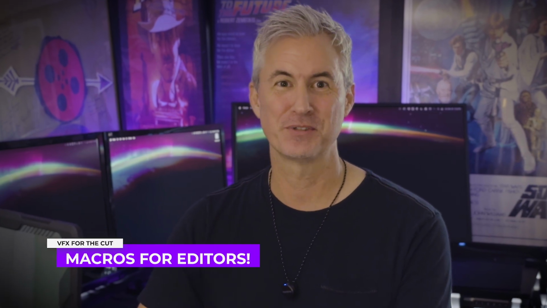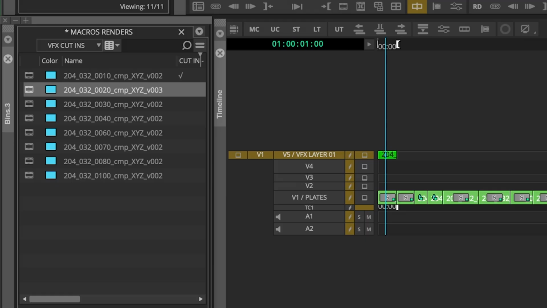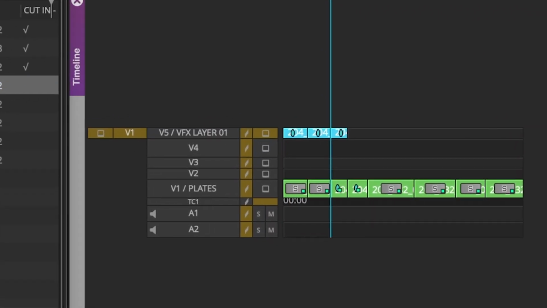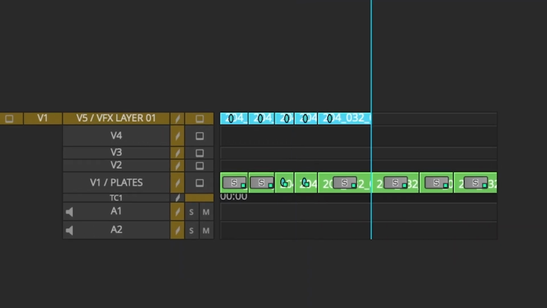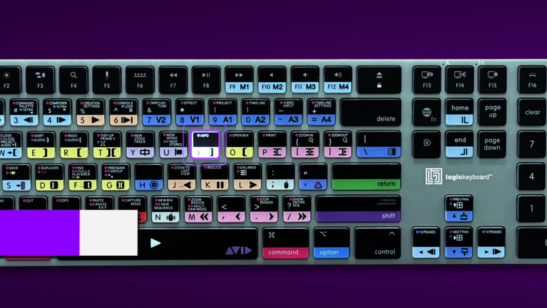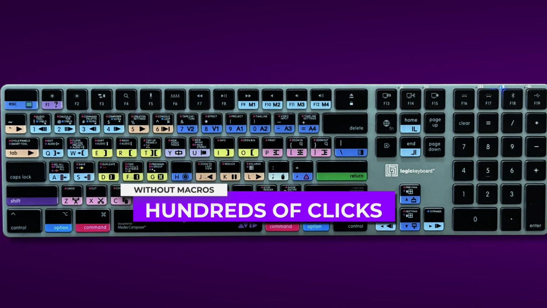If you're here for the macros, you're in the right place. Recently, I was working as a VFX editor on Apple's Dark Matter, and I came up with some stuff to automate some of the repetitive tasks that I was doing every day. And no, it wasn't AI. I used macros. What I'm about to show you could save you hundreds of mouse clicks and button pushes per day, and it doesn't require a single data center to do it.